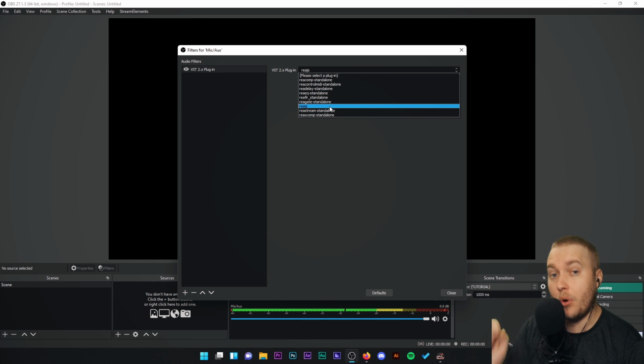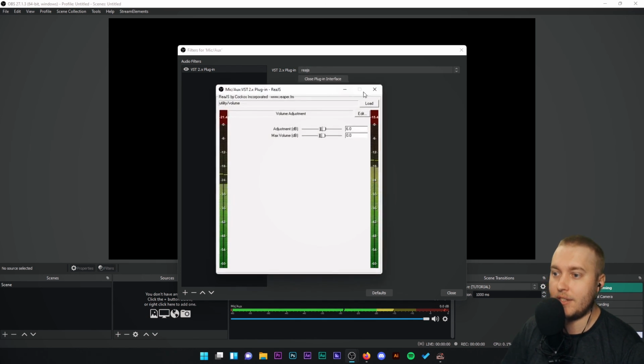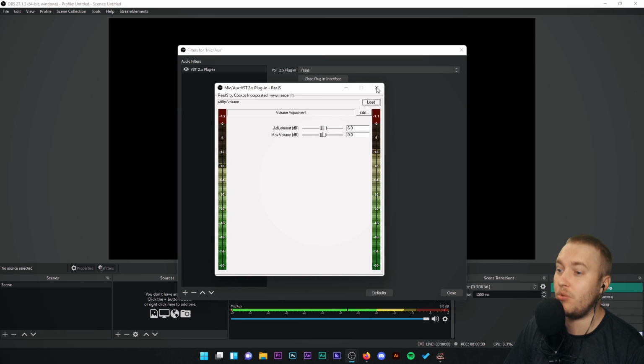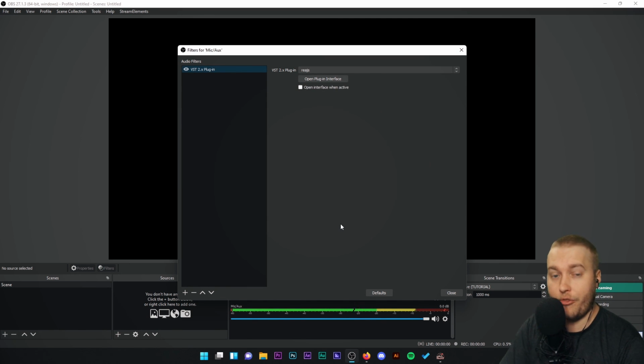Number 3, if you are using Rea, do not sleep on the ReaJS interface. Remember that it's here, click that load button, and you've just opened yourself to a whole new world of audio plugins that you never knew existed. Have a lot of fun. Remember, you can click reset to defaults if you ever change something to something that you don't like, and enjoy this incredible audio plugin.